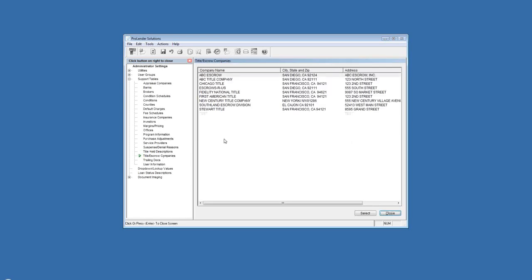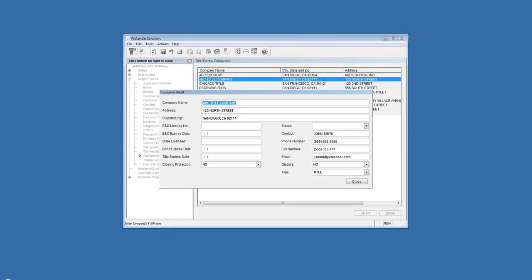Next, we have our title and escrow companies. So again, you'll go up to Actions, insert a new record. We'll take a look at one that we already have entered. So here we have the company name, their address. You want to make sure that you enter in all of their license information, the number, the date that it expires. So again, you'll want to complete this information.